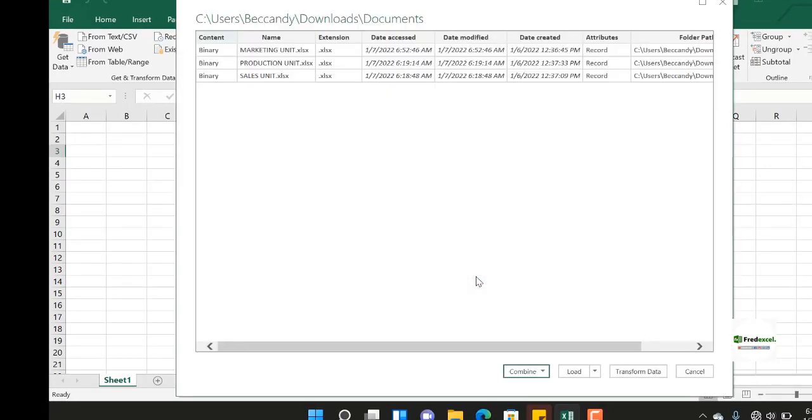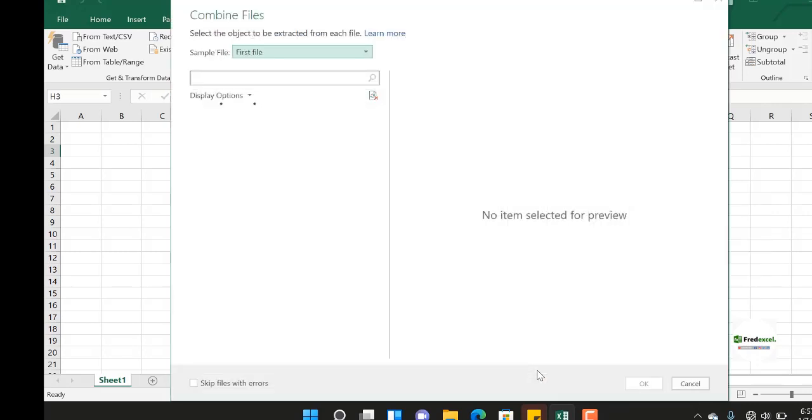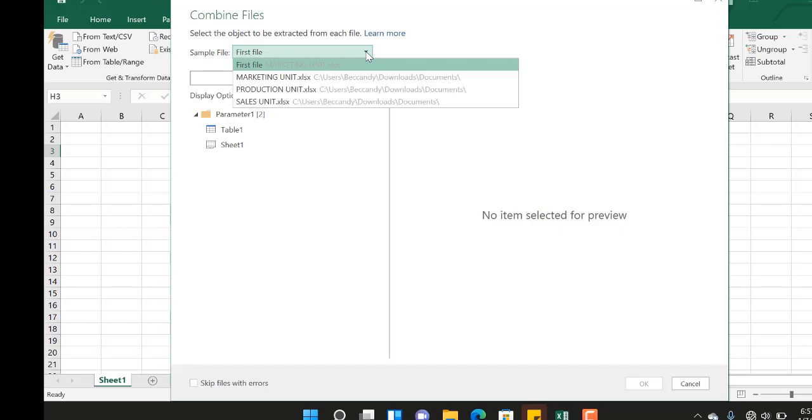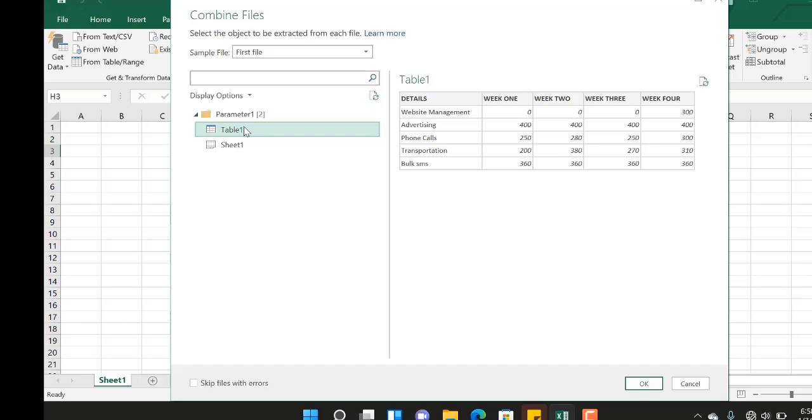Once that is done, you'll see a preview of your files. Here you have your marketing unit, production unit, and sales unit. And here we are going to combine and transform our data to merge all our files. Now this drop-down menu shows the files that you are meant to combine. You have to select the sample file. So over here, we'll just select the first file, which is the marketing unit, and we'll hit on this table icon. Once that is done, you'll see a preview of your worksheet, and you hit on OK.